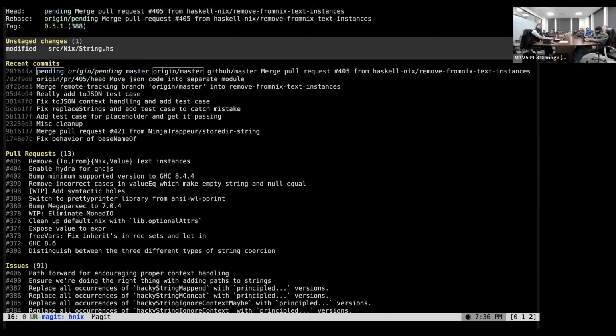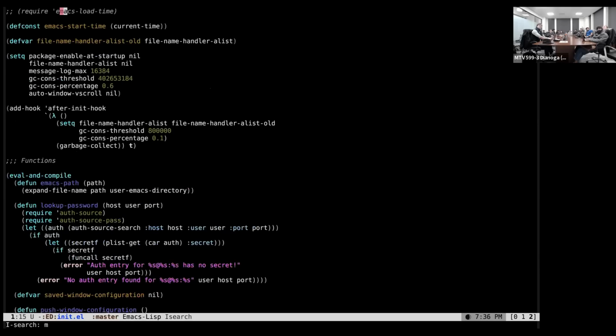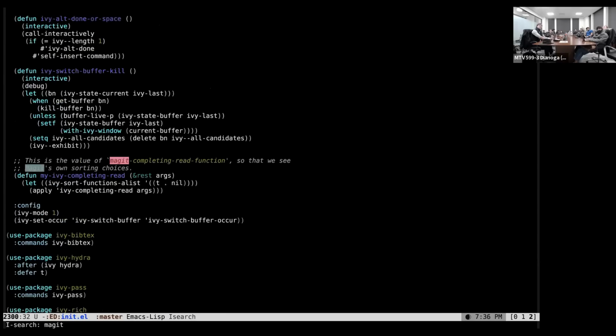Yeah, I'll get it working again. Let me see if there's other Magit stuff that I use that's Magit related.